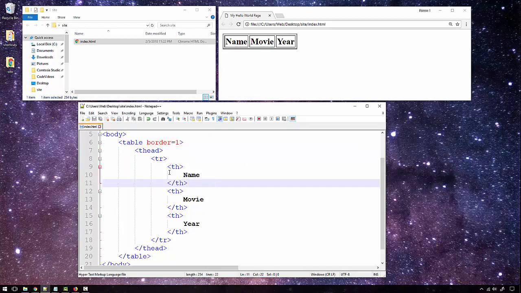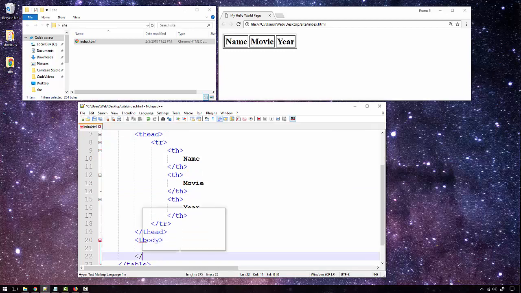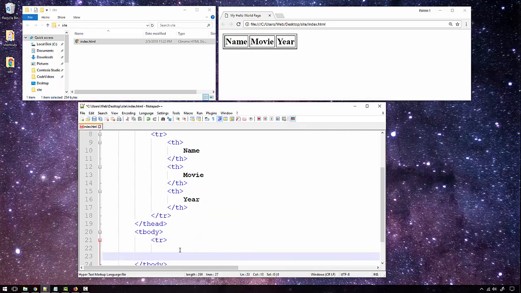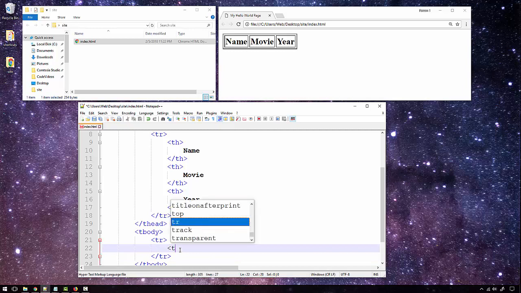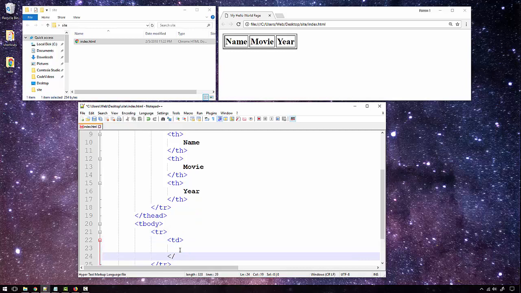Let's add the body of the table, and to do that, we do tBody. Let's close it. Start our first row in the body with a TR tag, close that, and then for the first cell, we're using the TD tag for table data. And the first character I'm going to put in my list of movies is Wall-E.